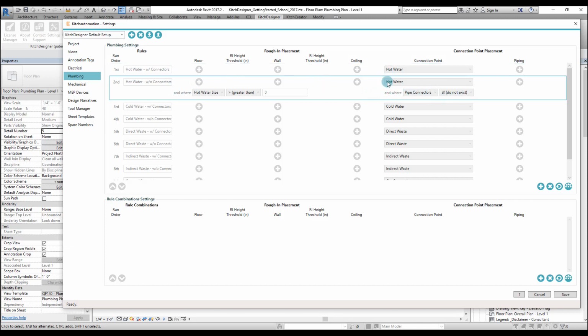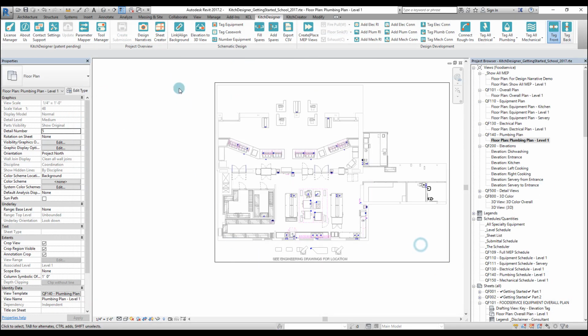not have connectors, we place the same hot water generic annotation. The only difference is the location that it is placed, but it is set up so that you never get duplicate connection points. You don't need to worry about combination rules when you're doing connection points. They are only for Roughins.